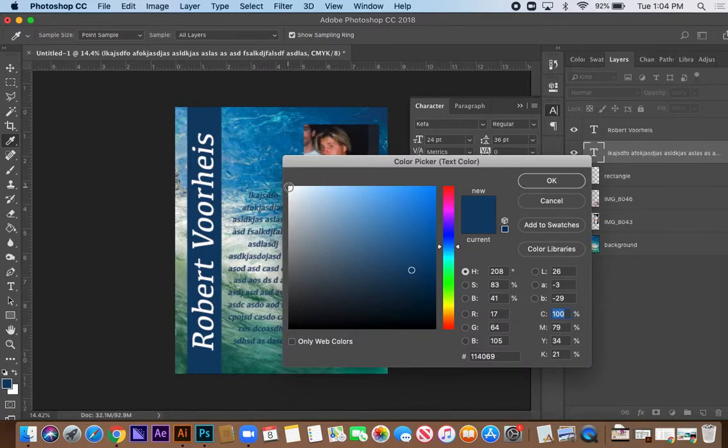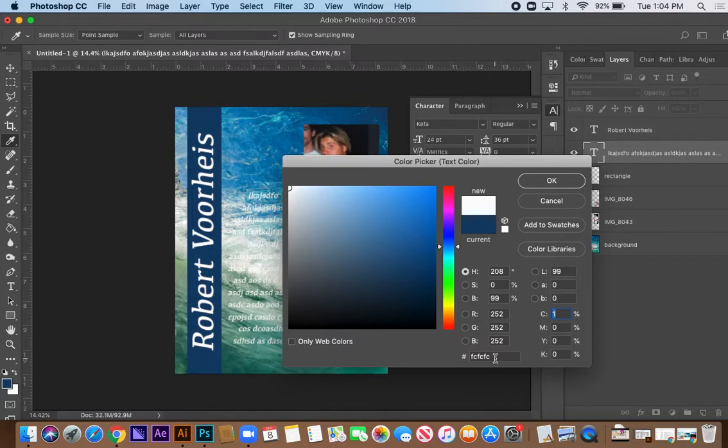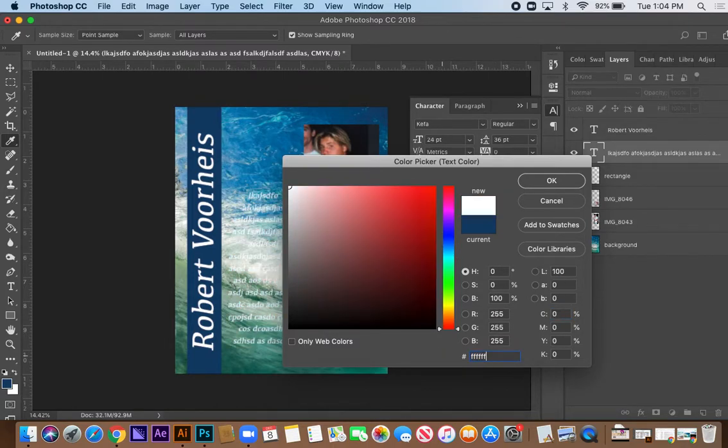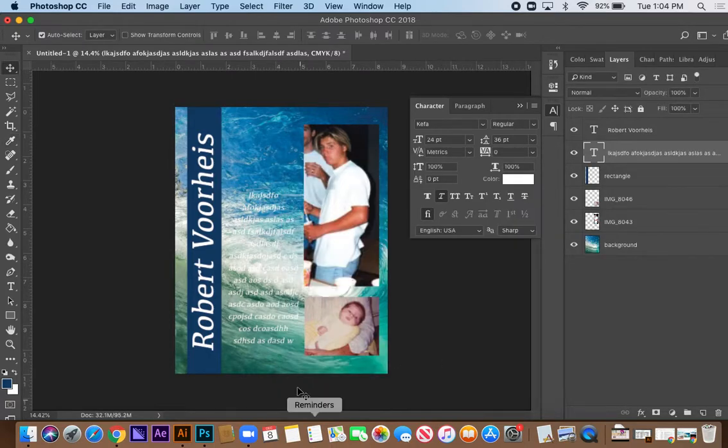So I can click white up here if I can find it, or white is 6 Fs. Did I do 6 Fs? That's white. Now here's one thing that you're going to want to do on your senior page to make things stand out. See how I can't read this text here at all?